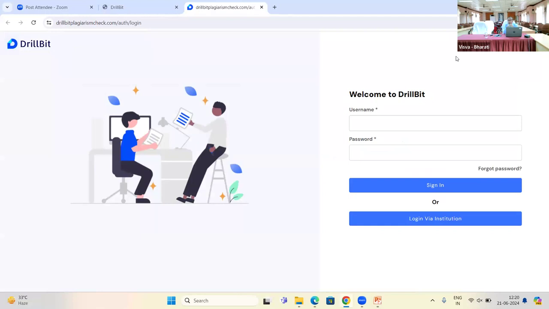So you being a scholar, you may not have any ID and password. Your teachers, your guide will have. Then your guide may say to you, I don't have an ID or I may have forgotten my password. What do I do? So the answer is, please put your mail ID over here, and that is the official mail ID, visva-bharati.ac.in. Like in my case, nimai.ch@visva-bharati.ac.in.